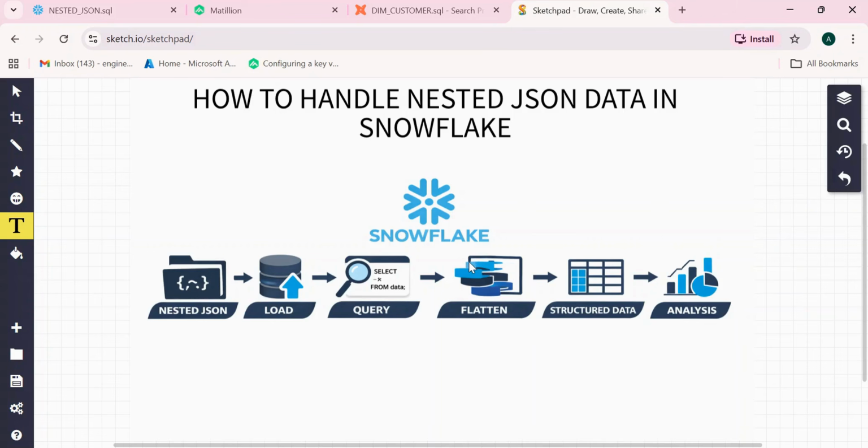So by the end of this video, you will understand all these steps. I have already covered one video on how to query or flatten normal JSON data and XML data, but this is the first time I'm going to take you through how to handle or flatten nested JSON data.